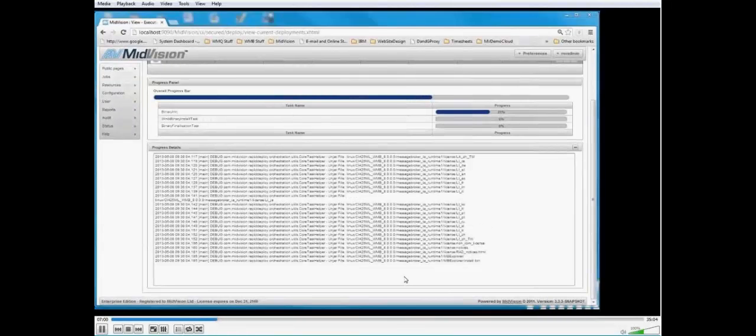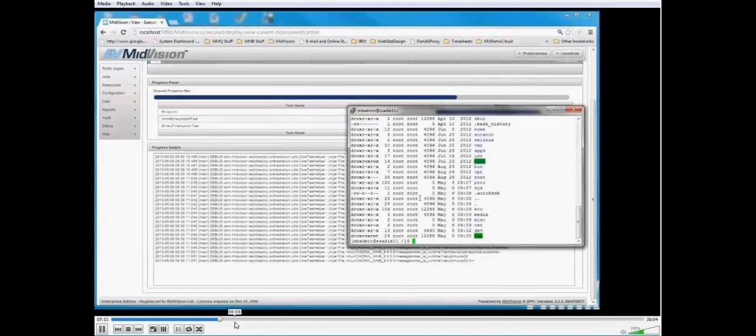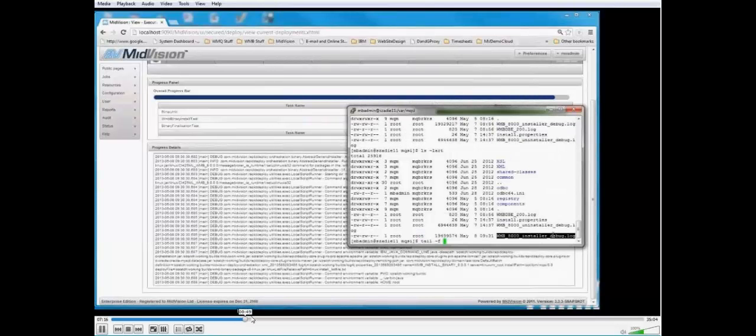Right, what I'm going to do, so at the moment you can see there that the package is being exploded on the target. I'm going to move this demo forward a little bit because there's a lot more to show you, and I don't just want to be tailing a log here.